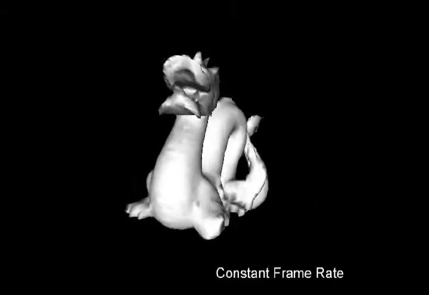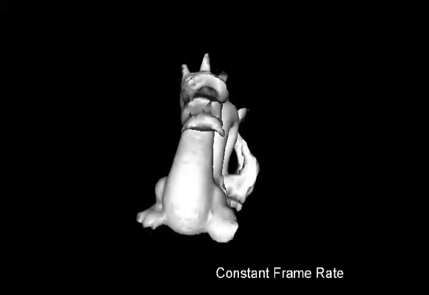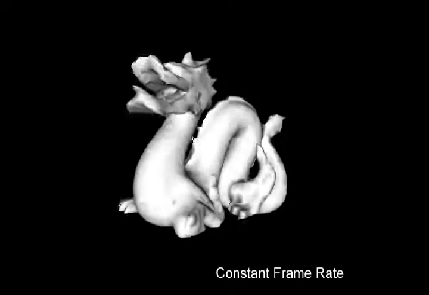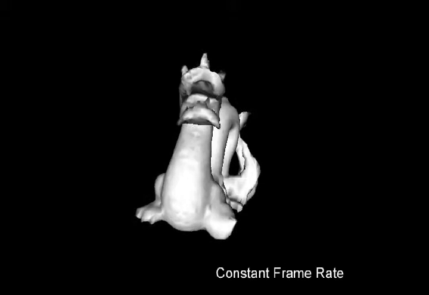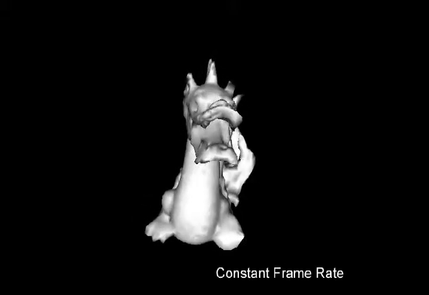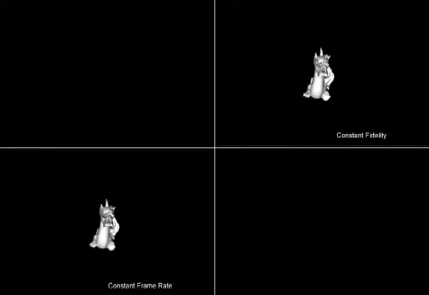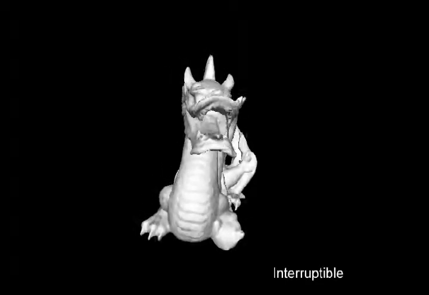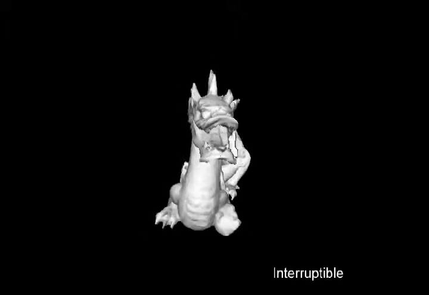Here we render the same interactive sequence, but instead use view-dependent simplification to fix the frame rate to 60 Hz. The result is smooth motion and good interactivity at the cost of a visually coarse model. Interruptible rendering accounts for both spatial and temporal error, resulting in high temporal detail during rapid motion, and high spatial detail when the scene is changing slowly.